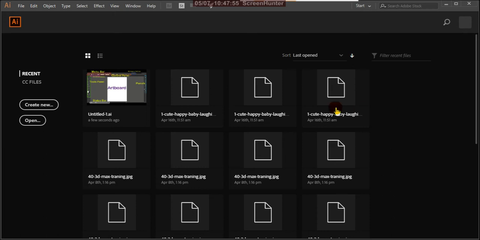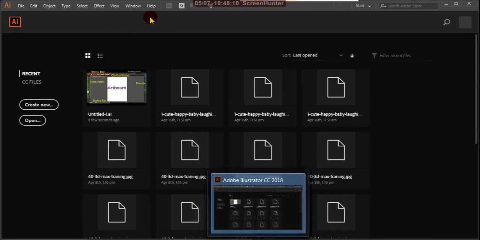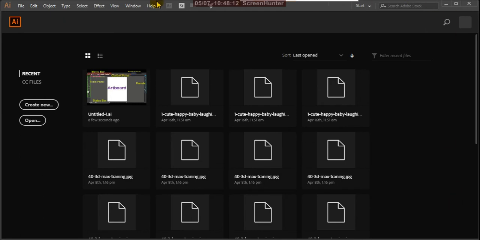Hi, today I'm explaining about Illustrator, and the interface of the software program. Suppose this is the Illustrator app. This is the starting page, the first page. When you open Illustrator, it shows this.